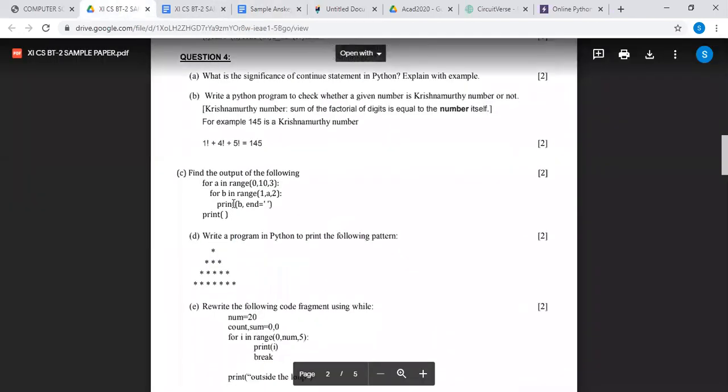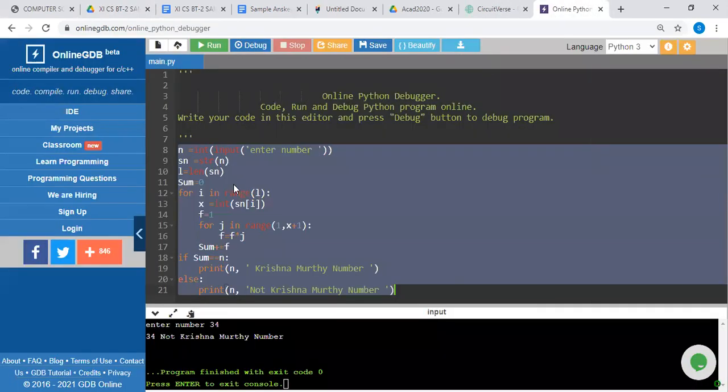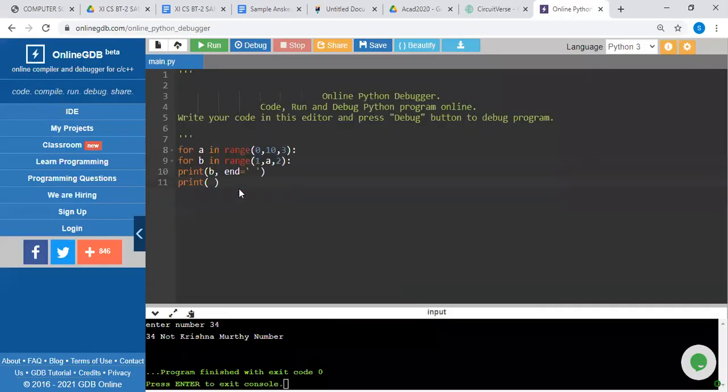Okay, so we are coming to the next one. Here is the output of this one. I need to find the output of this code. I will just show you how you can do this thing. I will not execute the code here. This is the one here, and this is here.